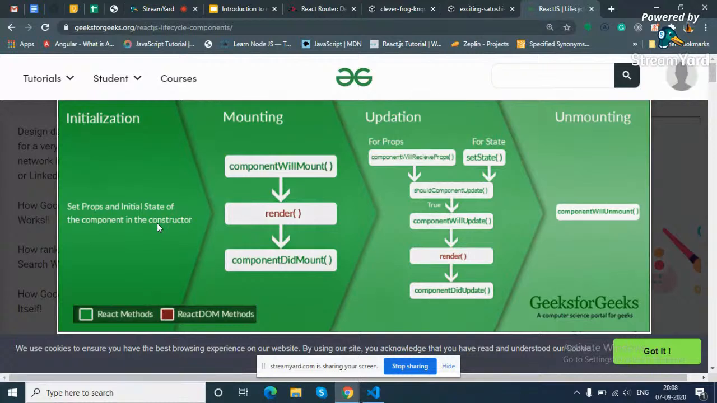So what happens in mounting? First it will say componentWillMount. Mount on what? Mount on the DOM. Okay. So componentWillMount mounts on the DOM, then it will render the page, or you can say display the page, and then componentDidMount is called. That means the component has mounted to the DOM.